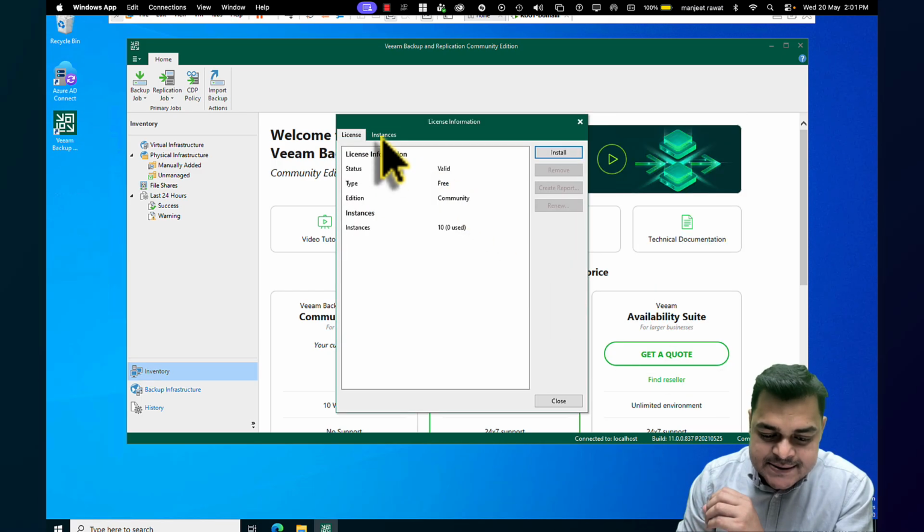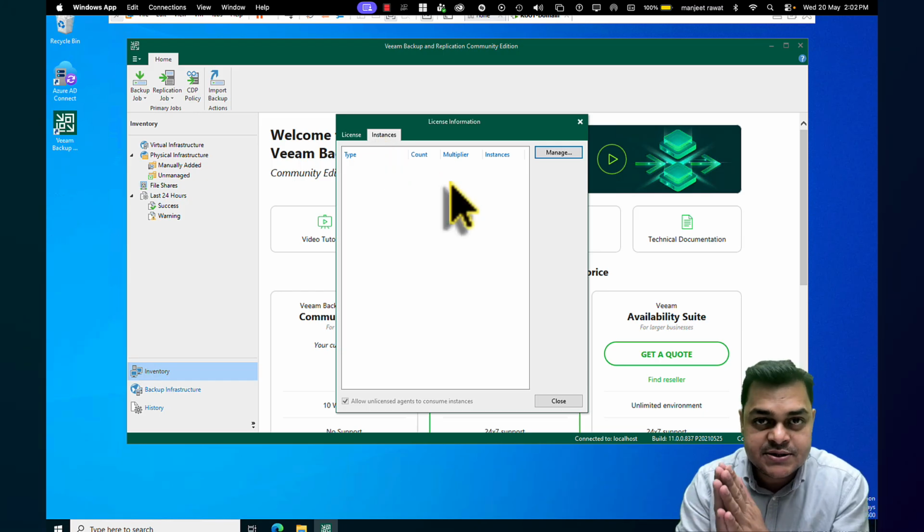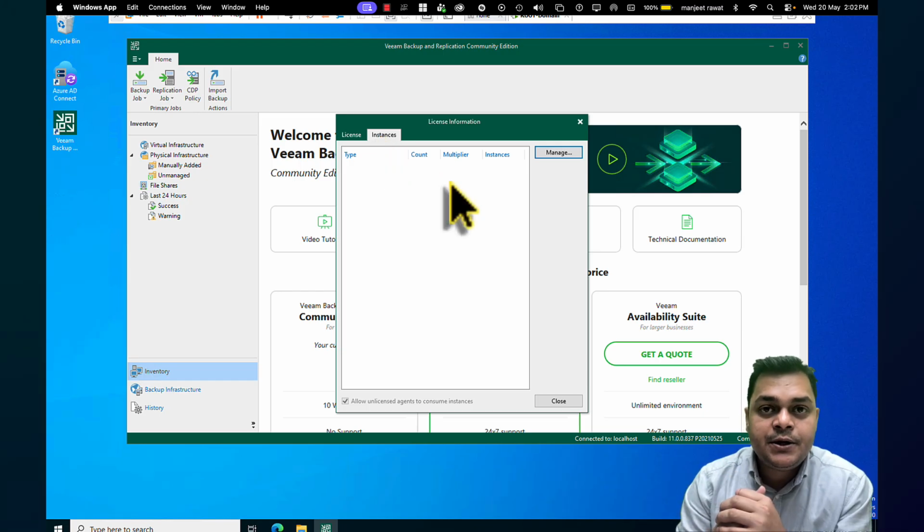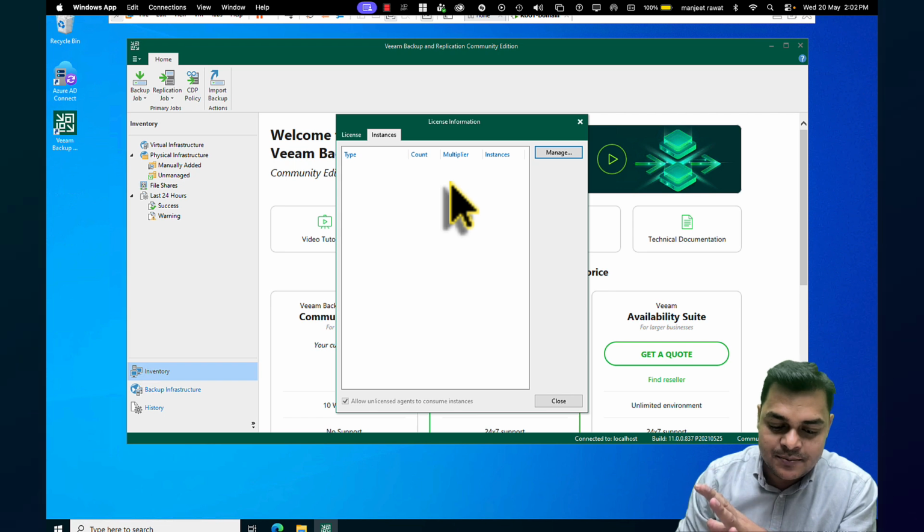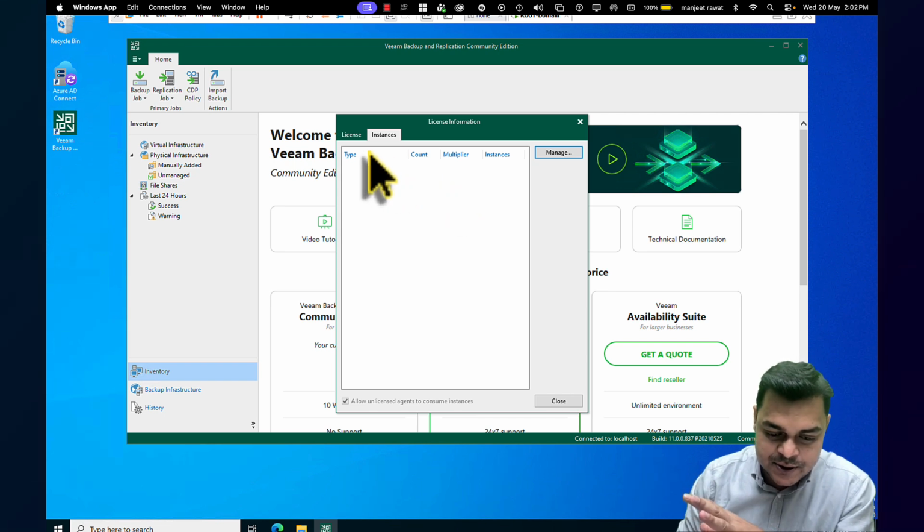Fine. Instances. We haven't set up any kind of instances, and we haven't performed any integration task, so we are not able to see any instances on this particular page.